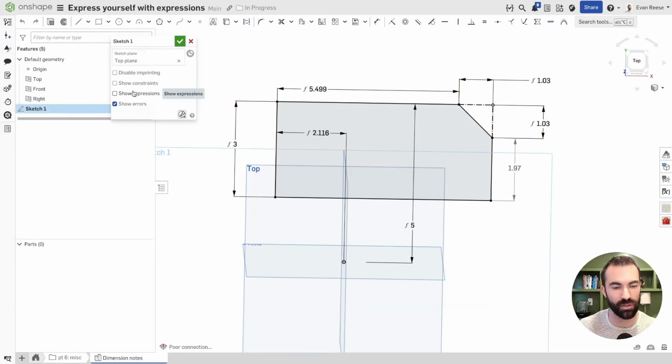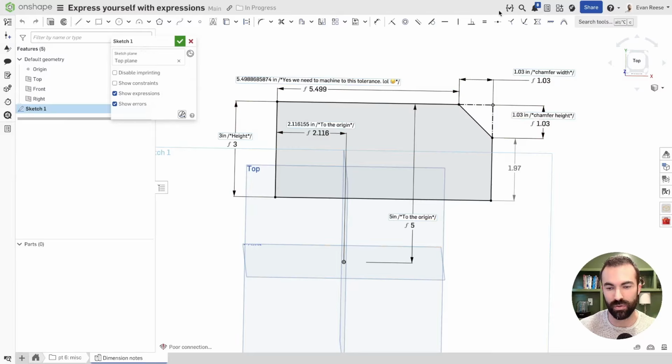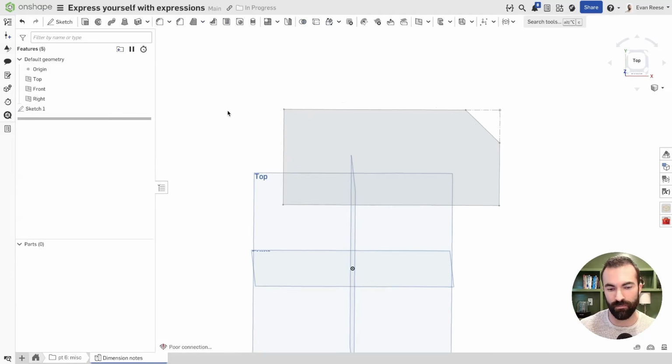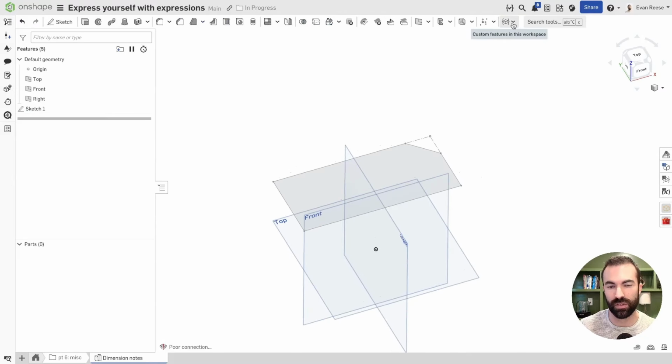And if you hit show expressions here, you can get all of them showing up at once inside of the sketch. So that's pretty neat. It's cool. All right, this one, not even sure how to use it, but I just wanted to show you how far we can take this whole concept of everything is FeatureScript.